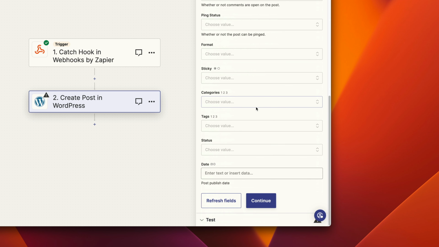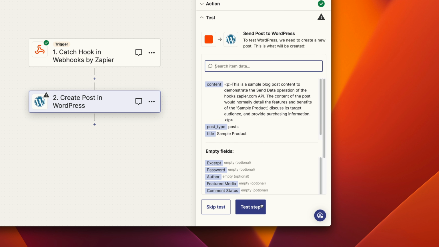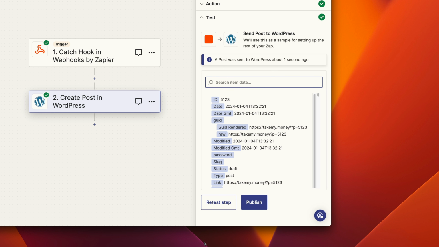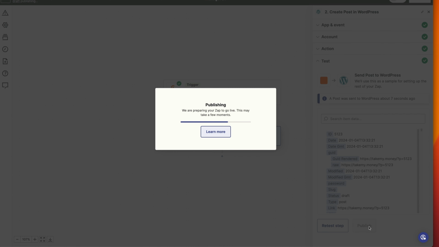I will click on continue. I will try to test this step as well. All right, it all worked. I'm going to click on publish. Now the connection is live.